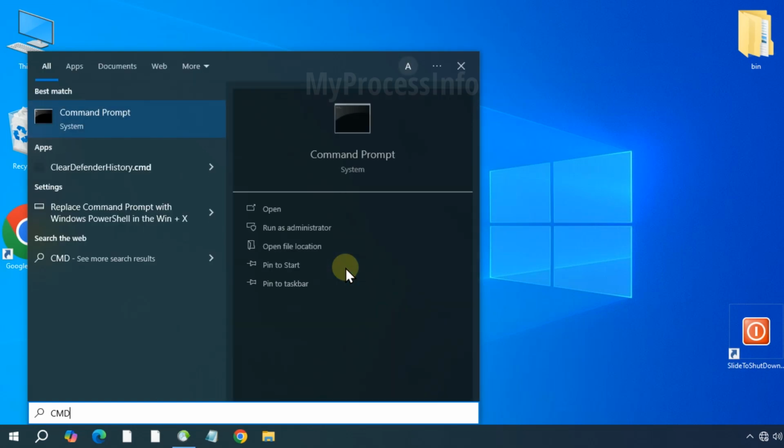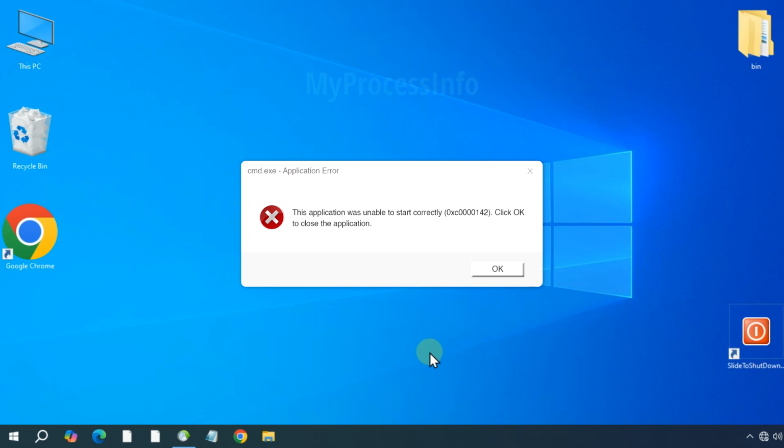Hi there, if you are experiencing the CMD.exe application error 0xc0000142 when running the command prompt or during Windows boot up, it means your CMD.exe has somehow become corrupted. So let's fix the CMD.exe application error without formatting the Windows.